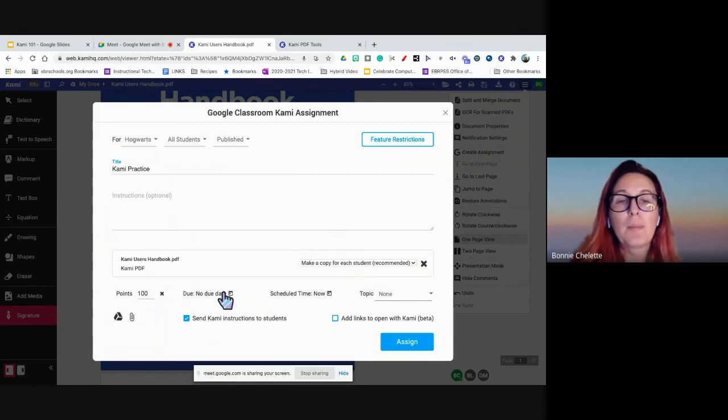I can select my points, my due date, put it under a topic. I generally always put the links to open with Kami. If I can put an extra link in to avoid student error, I do. That is up to you. And then there's a button right here that will also attach instructions for Kami to students. So no excuses.